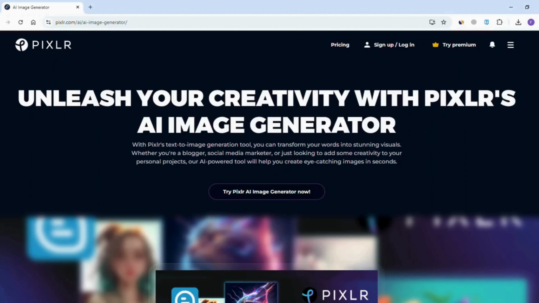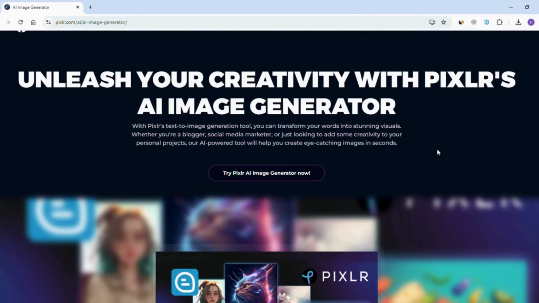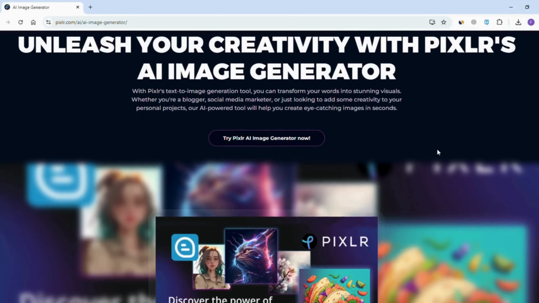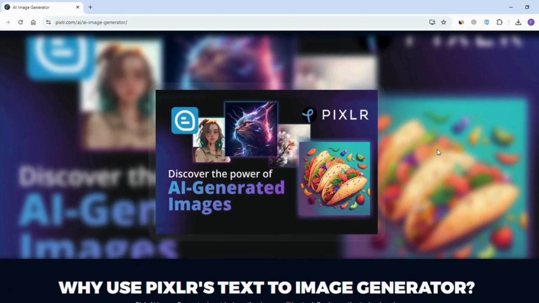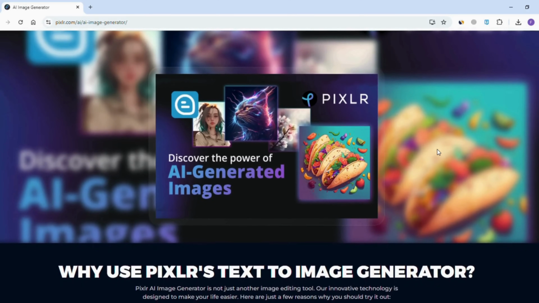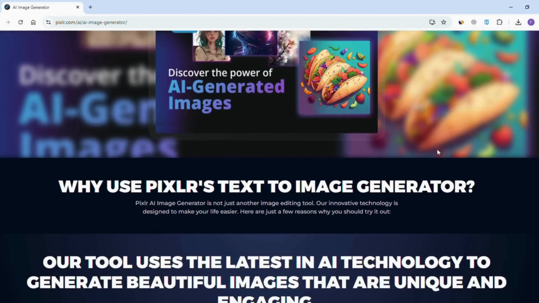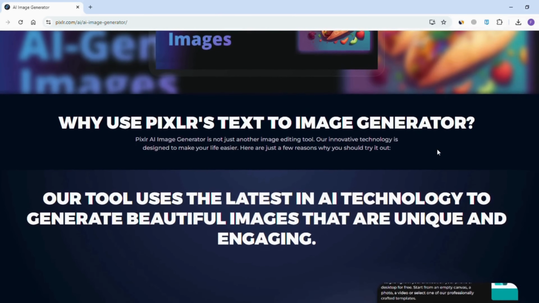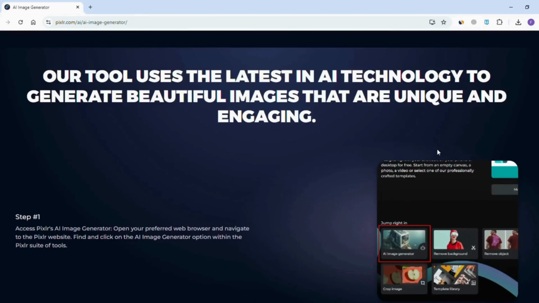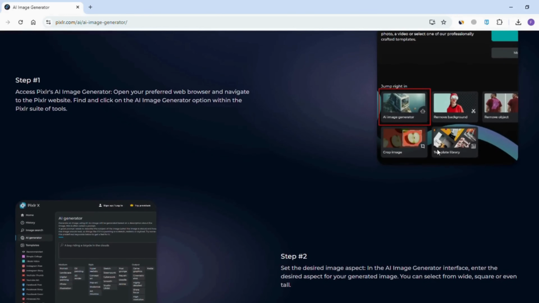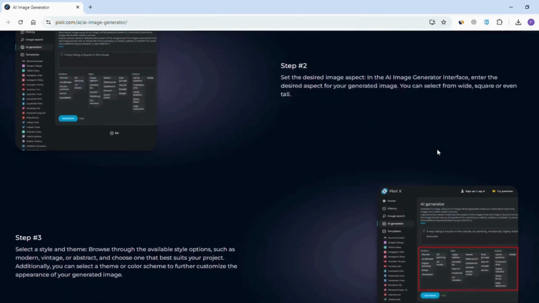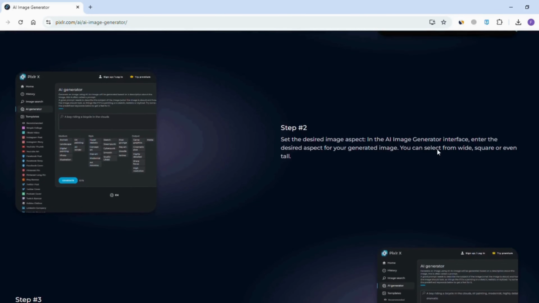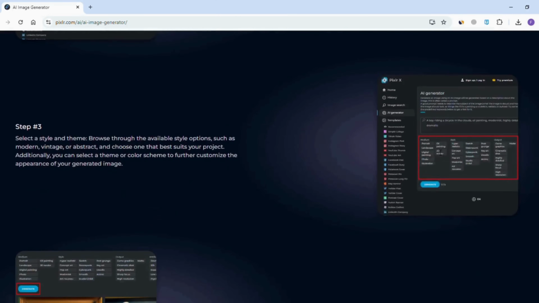Pixlr is another great free option, especially for those looking for a mix of photo editing and AI generation. Pixlr's AI image generator has an intuitive interface that allows you to generate and then edit images right within the platform. You can add filters, adjust the colors, or make other enhancements, all in one place. This makes it an ideal tool for people who want to personalize their images without needing extra software.